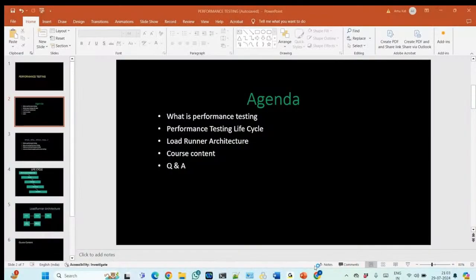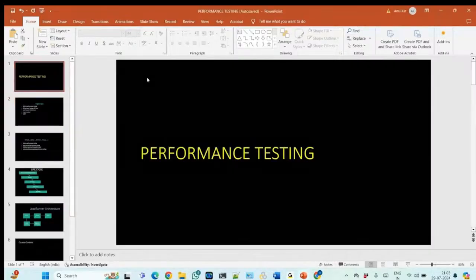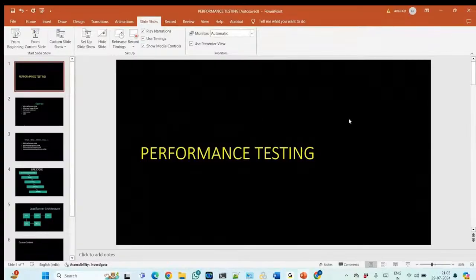Let me know once you guys are able to see my screen. Is my screen visible? Yeah, it's fine. Visible. Thank you.